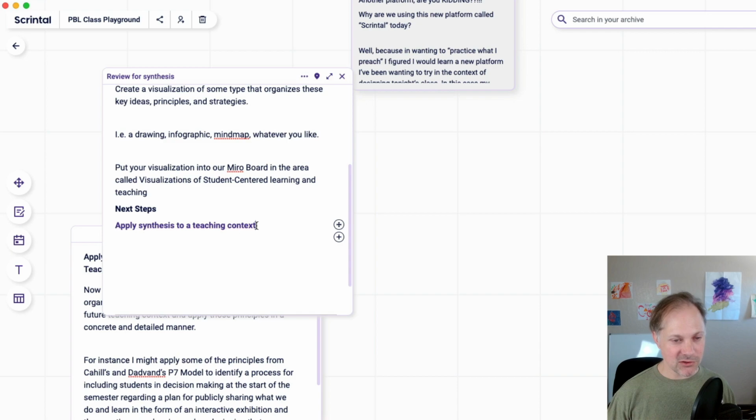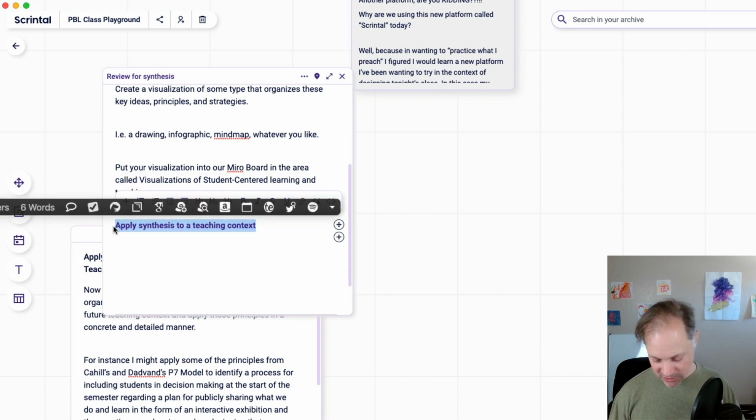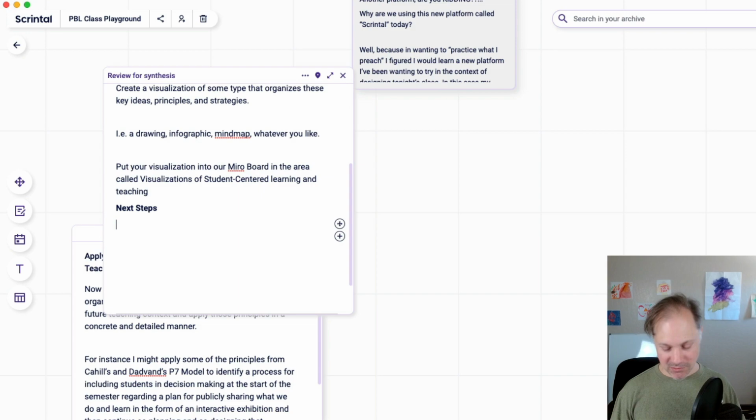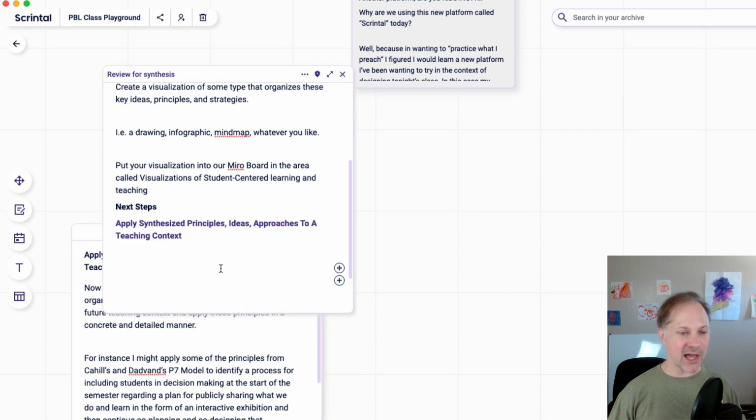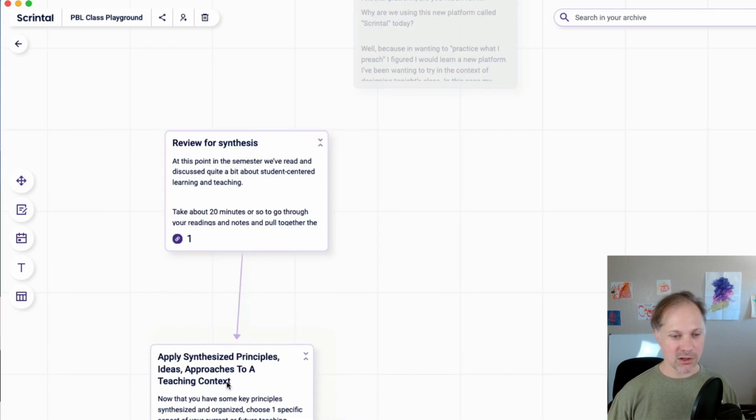The other thing I can do is I could use the keyboard command, and I think this is what makes it easier. Instead of hitting the link, I can do plus, and then I can search in my archive, apply synthesized principles, ideas, approaches to a teaching context. So that now links to that. Yep, it links to there.